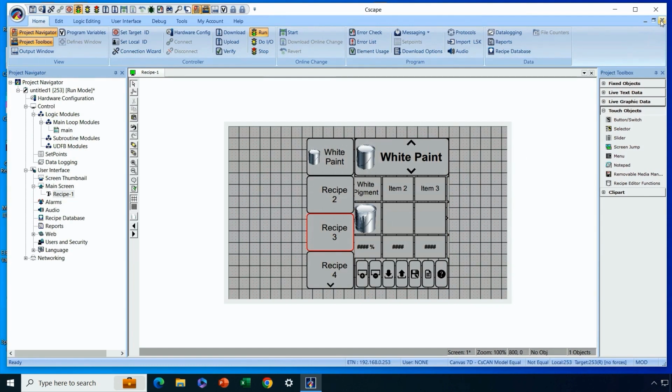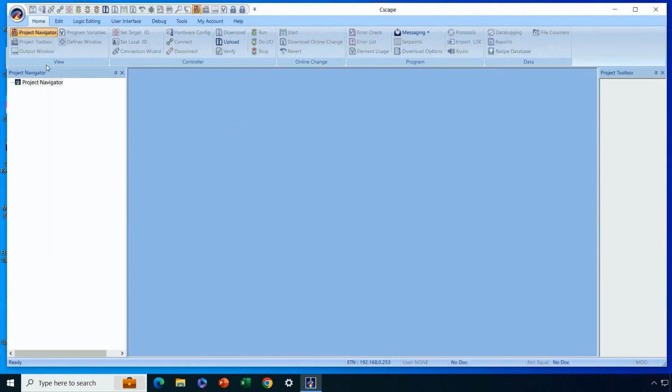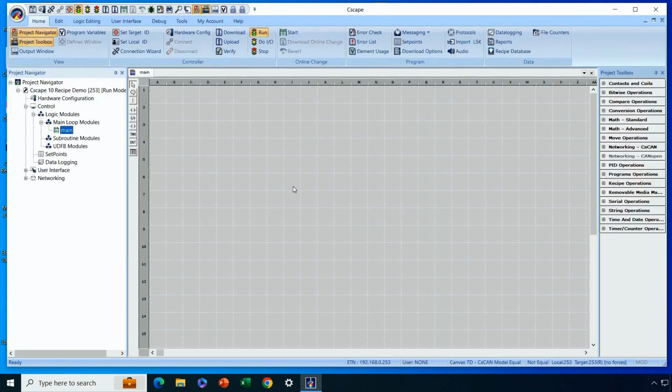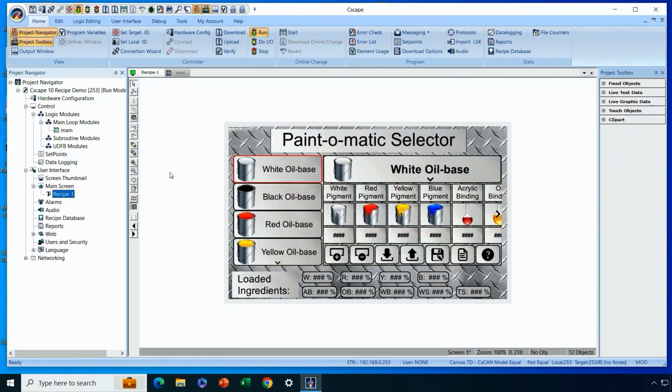We will close this program without saving, and we will now open a project we created that has more details filled into the recipe object and database. Then we will navigate to the user interface from the project navigator and choose main screen and then recipe 1. We have fully configured this recipe object on the screen with a complete list of recipes, and we have included the recipe selector here in the object on the left. We also have a complete set of ingredients, which the operator will be able to scroll through from left to right at runtime.